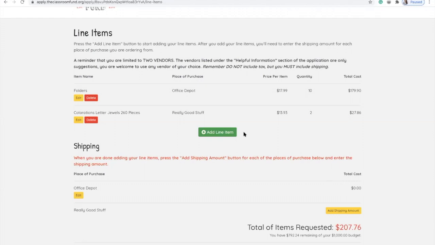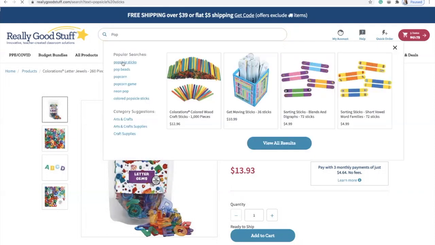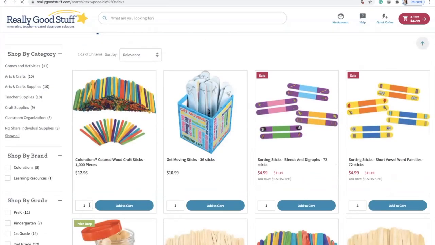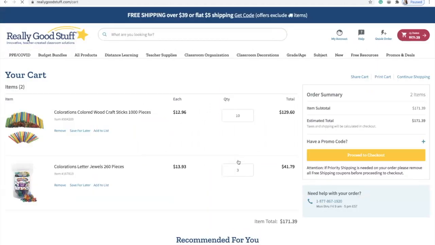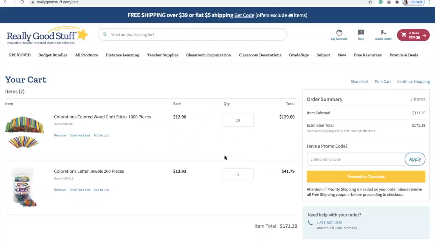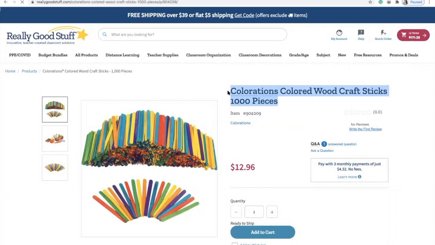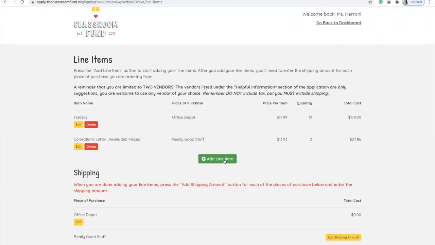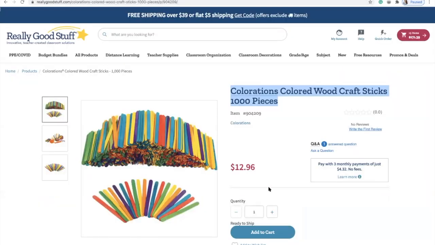But from Really Good Stuff, let's say I'm going to get popsicle sticks. And I'm going to add 10 of these to my cart, and I'm going to hit proceed to checkout. So here in my cart are these wooden craft sticks, and I'm going to make sure that I'm copying and pasting or typing this item into my application.